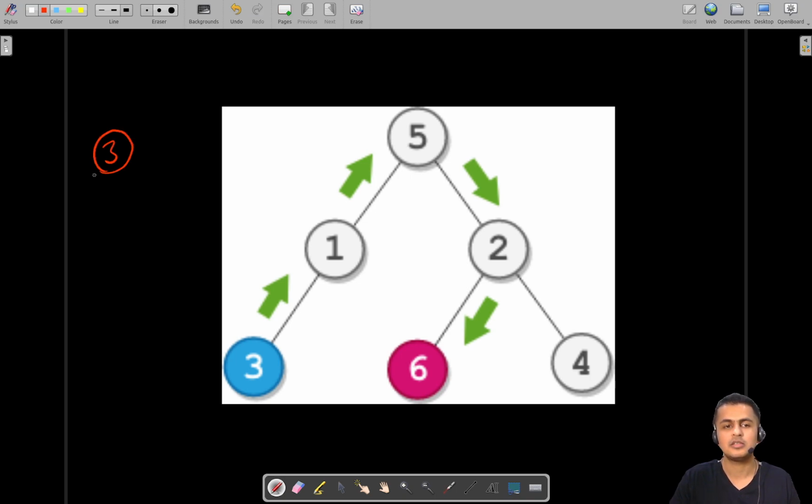So let's say 3 was having something. Left and right child were not present for 3, but its parent was present. So either you can go to the parent, or you can go to the left child, or you can go to the right child. So this is what you can do for every node, the choices you will be having.